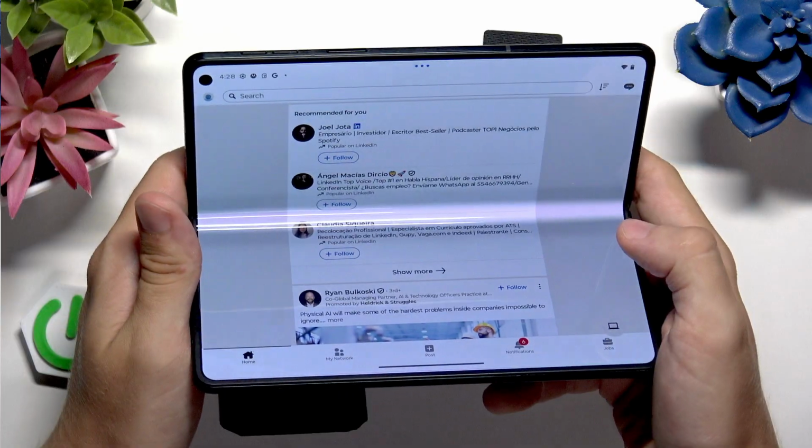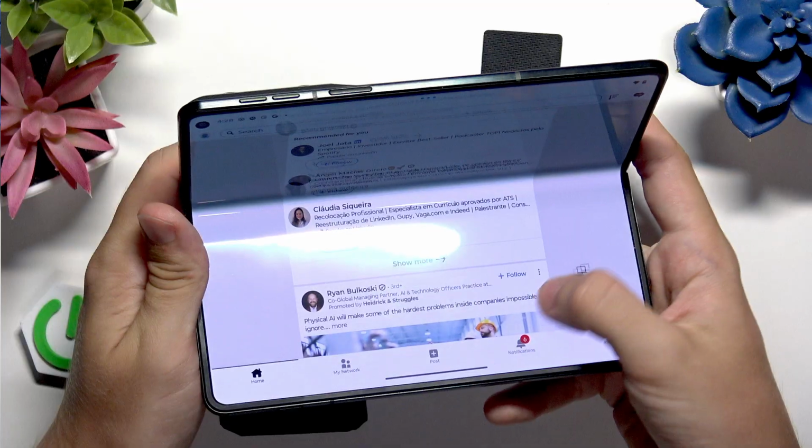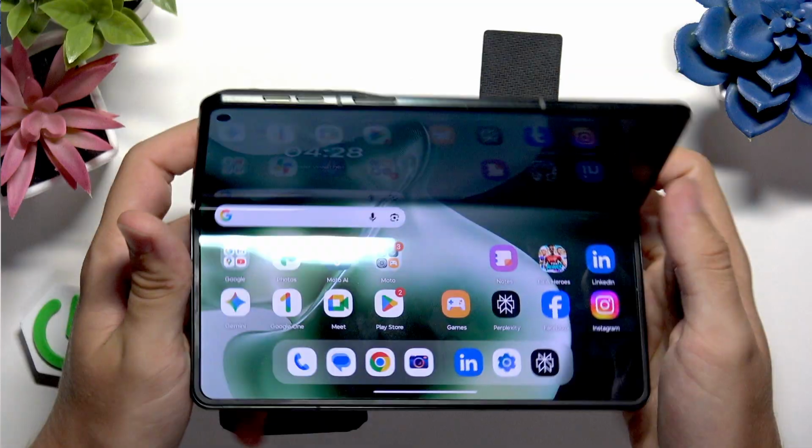I can click here to exit laptop mode, and the button will be floating. I can put it anywhere, and when I click on it, I open the laptop mode.